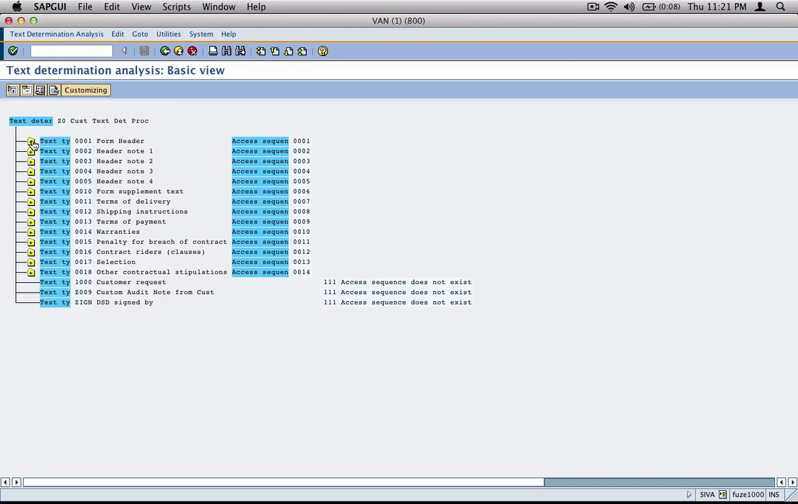Now for all of them, there is a place to expand and then drill down and do an analysis. For Z009, however, there is no drill down here. So what kind of analysis can we do? We can't really do anything. But why? Because an access sequence does not exist.